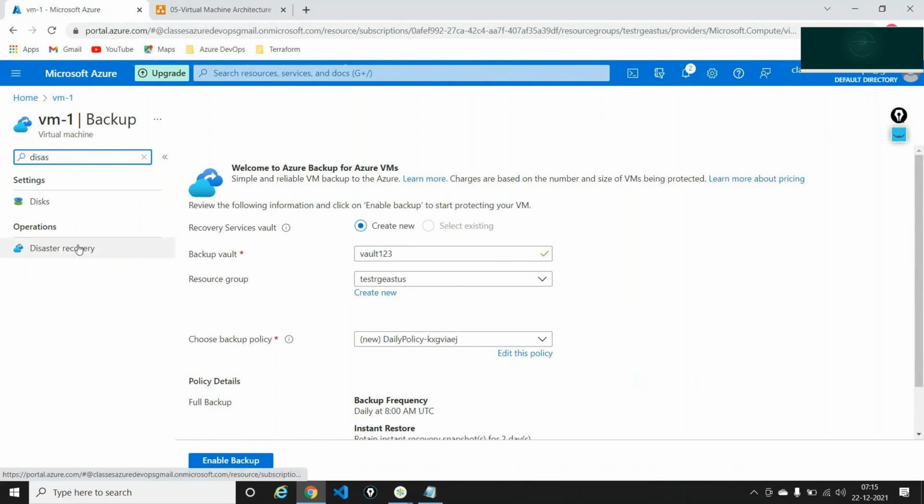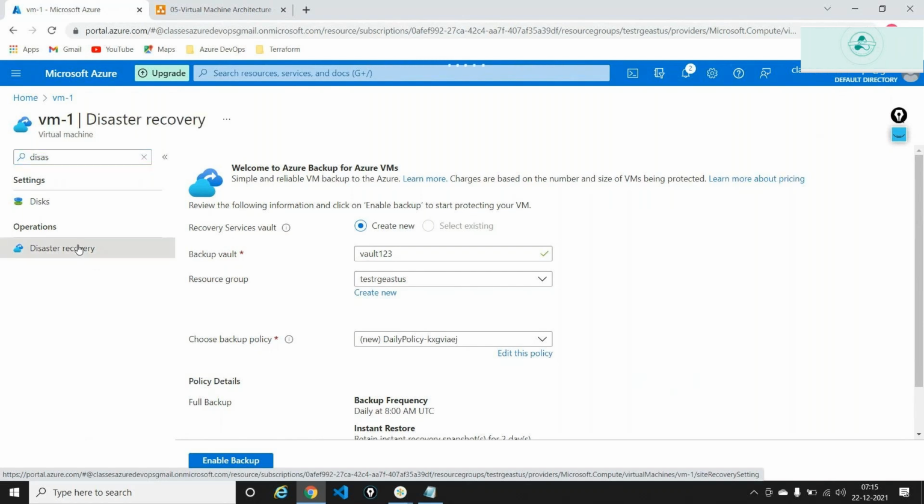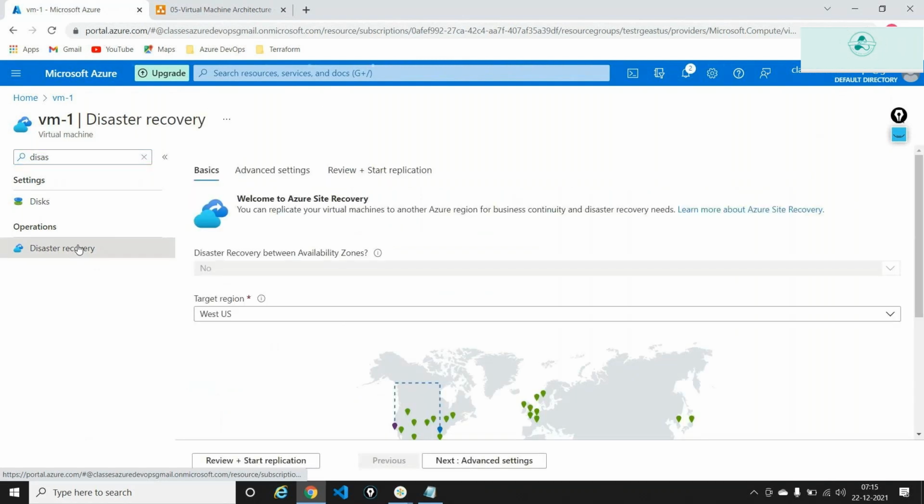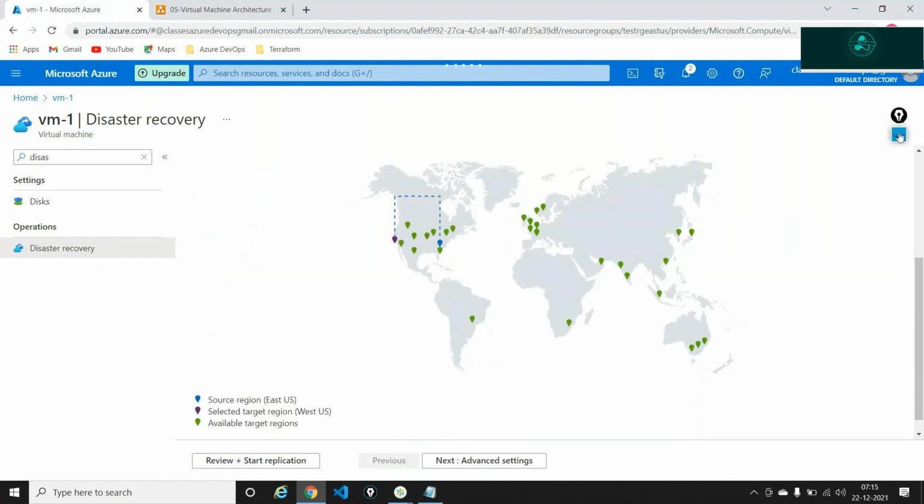Under operations, you have something known as disaster recovery, and the same thing is also known as Azure Site Recovery. So ASR or disaster recovery, it's one and the same. Once I hit disaster recovery, there will be a diagram saying, you have created the virtual machine in East US 2. This is the region, or the data center, where I have provisioned the virtual machine for you.